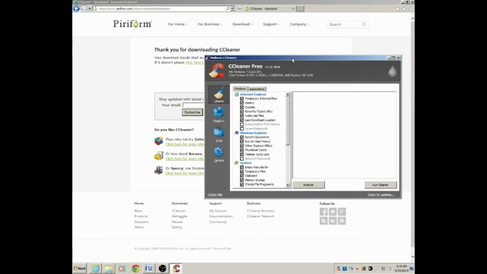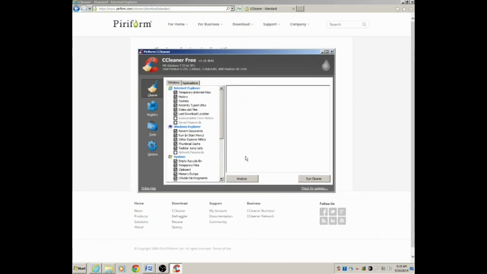And that's going to bring this tool up here. Now, this is the cleaner portion of it. There's actually multiple tools here. We're just doing the cleaning portion here in this video. Please do read up on the tool if you decide to use any of the other ones.